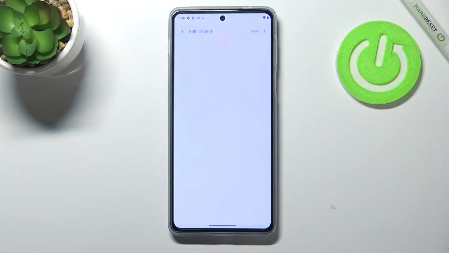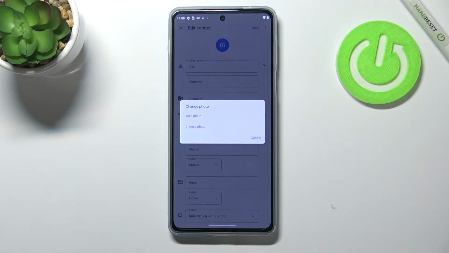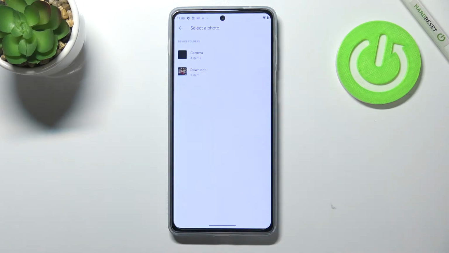Now let's tap on Edit Contact and pick this camera icon right in the middle. As you can see here, we've got two different options from which we can choose. So we can either take a photo and then your device will open the camera up. So this is actually the best option to choose if you've got the person right in front of you and if you're able to catch a photo. Or you can choose a photo from the gallery, and I will pick this option.